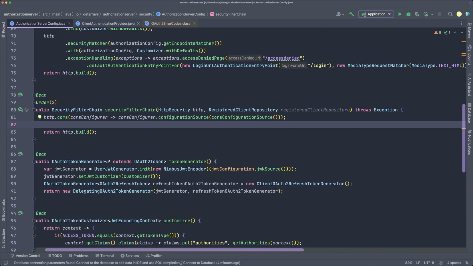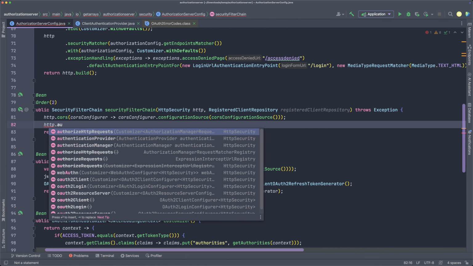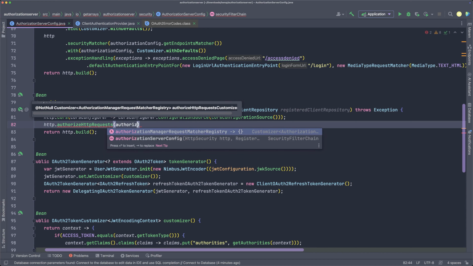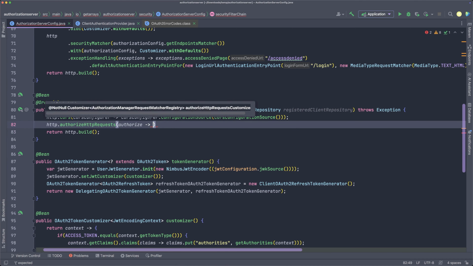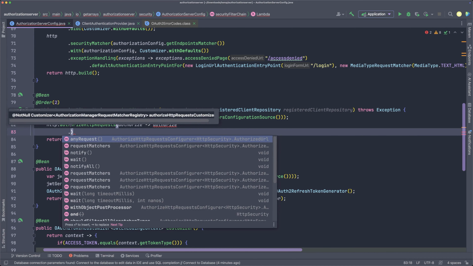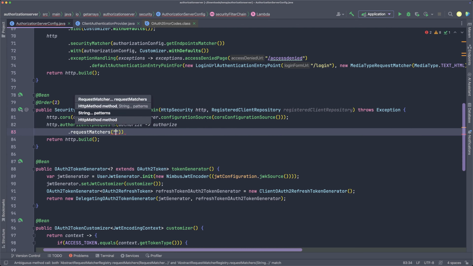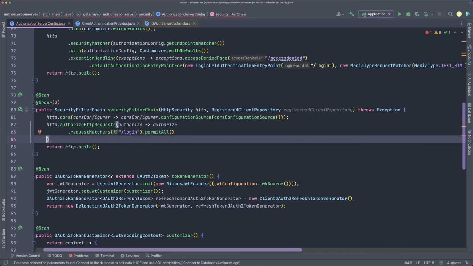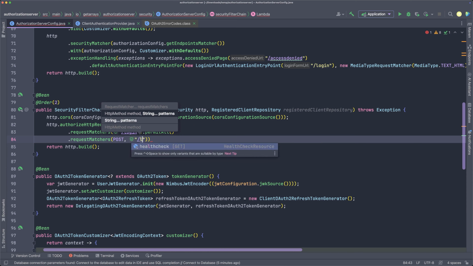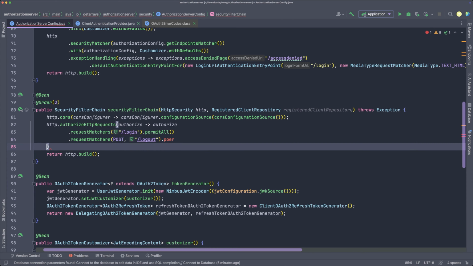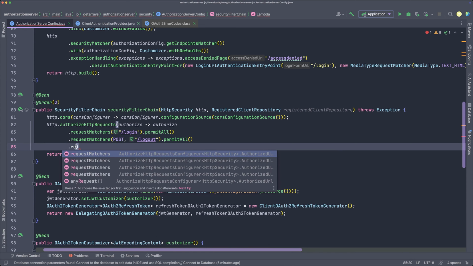The only thing I'm leaving is the course configuration, and then we're gonna say HTTP authorize request matchers, authorize, and then we're gonna set this lambda. So we're gonna say authorize, and we want to do request matchers for the login page because we want to open the login. So the login is gonna be permit all, and then we're gonna do another one for the logout, but this one takes a post request, and then we're gonna say logout. We're also gonna say permit all on that.